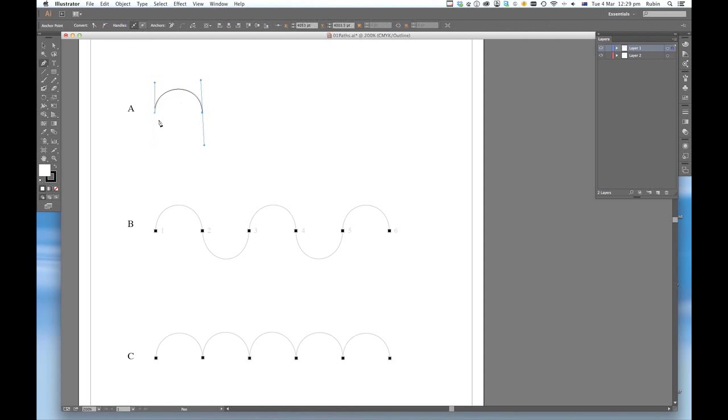What you then have are direction points, direction lines, and a segment in between the two anchor points. If you click on your selection tool and then click away, you'll see that the direction points and lines disappear, and all you're left with is a curve, which is what you want.